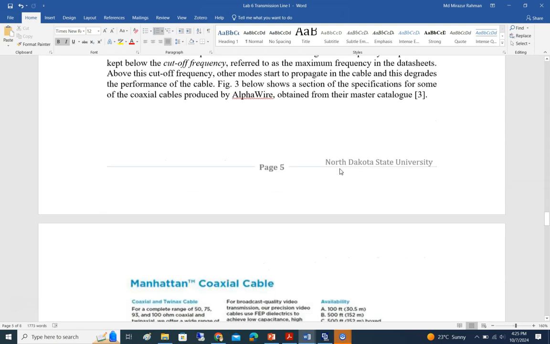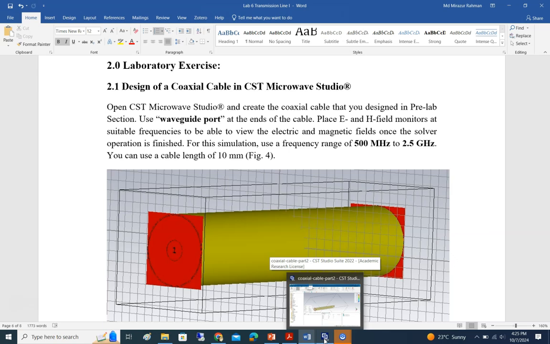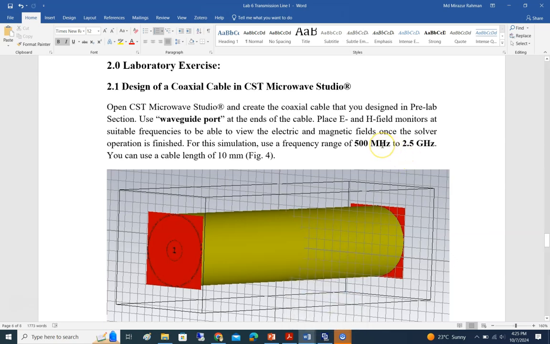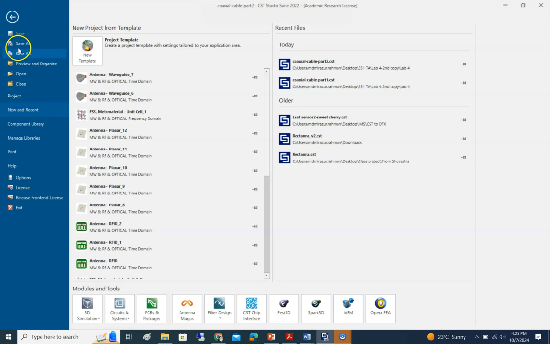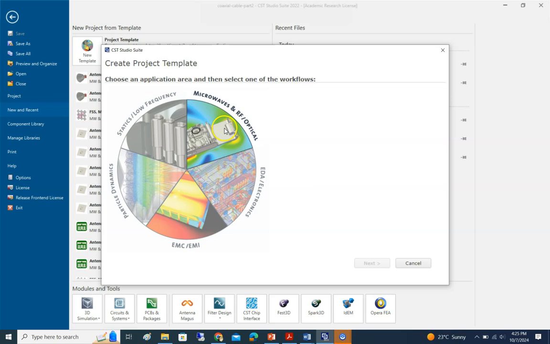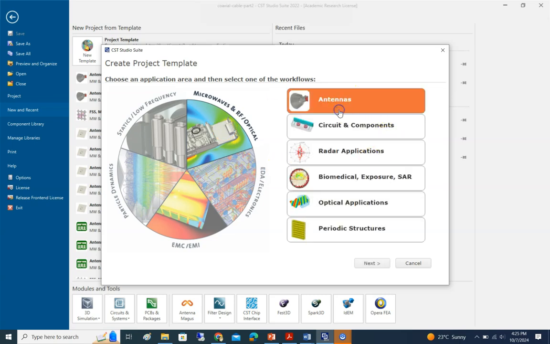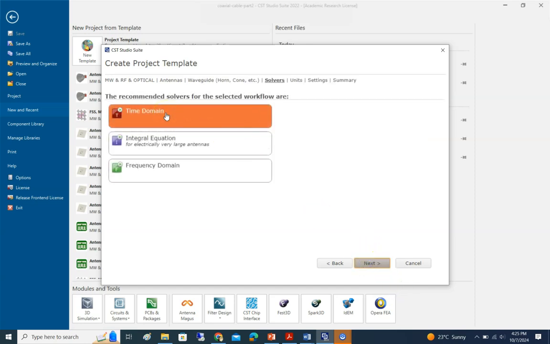Let's move on to the CST design procedure part. For this, let's go back to the CST software. Remember, our frequency range is 0.5 to 2.5 gigahertz. So let's go to File, New Template, Microwave and RF Optical Antennas. We'll stay here because coaxial cable is a form of waveguide. We'll stay there. Time domain.